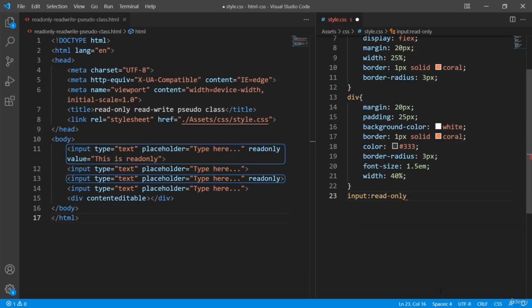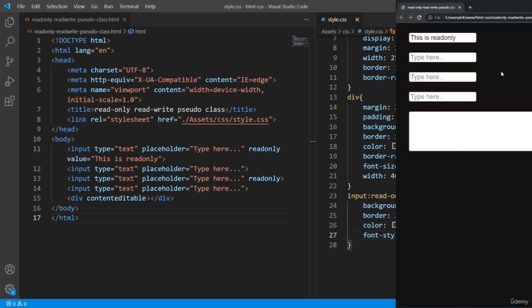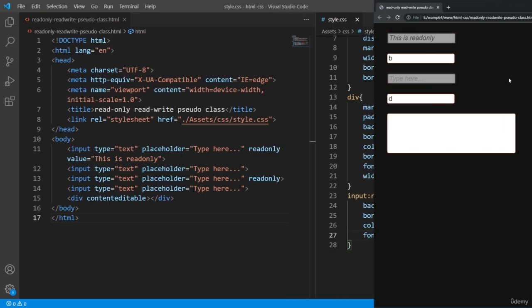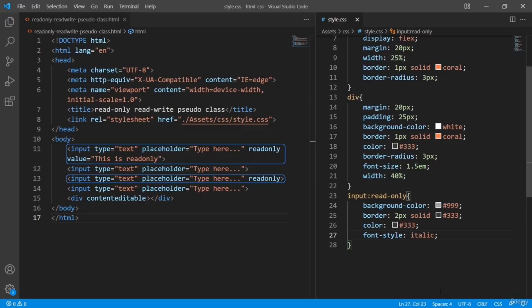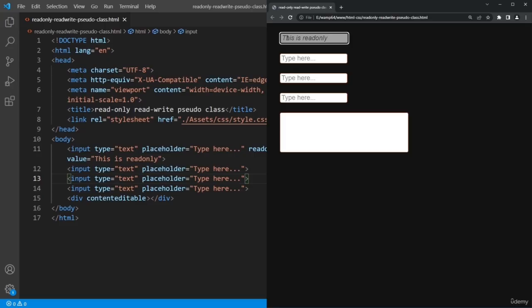This will select all the elements having read only attribute. Let me give some properties. I'll give background color, border, color and font style. Let me open the browser and you can see the input with read only attribute is being targeted. This pseudo class only works for the elements having the read only attribute. So if I remove the read only attribute from the input, you can see the input is no longer being targeted.